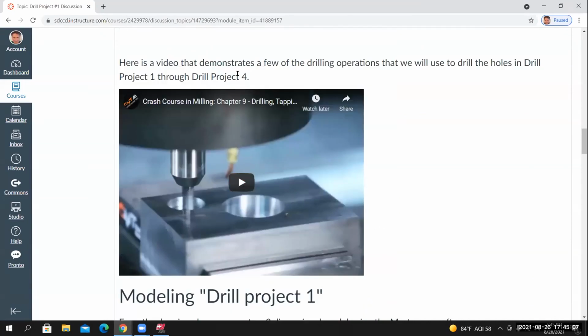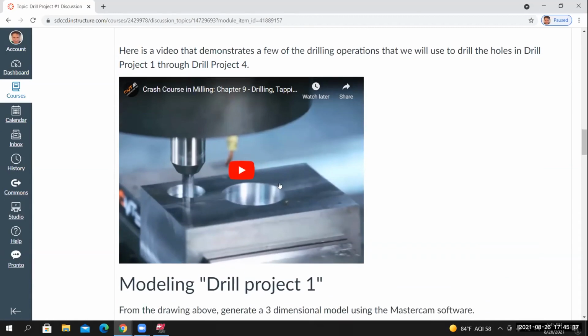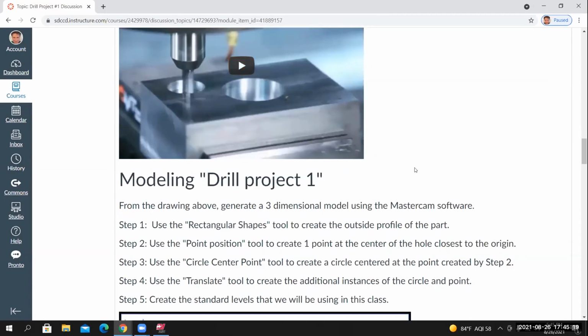Here's a video that demonstrates a few of the drilling operations that we will use to drill the holes in drill project 1 through drill project 4. We'll watch this in a moment. I just wanted to explain the project page.